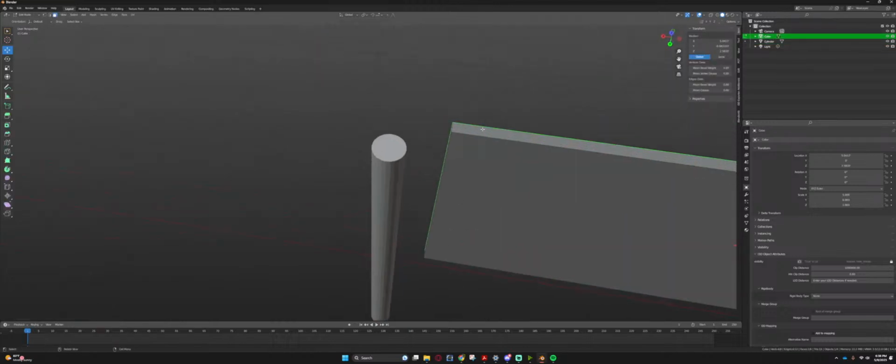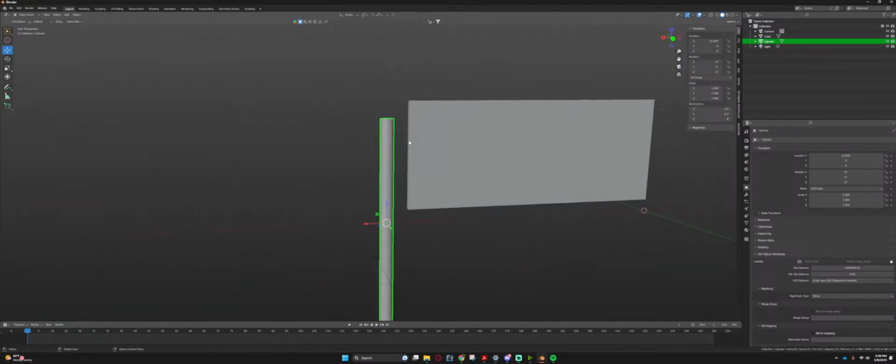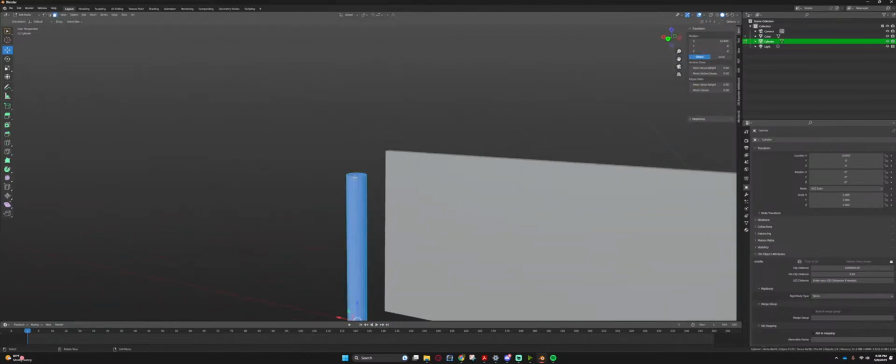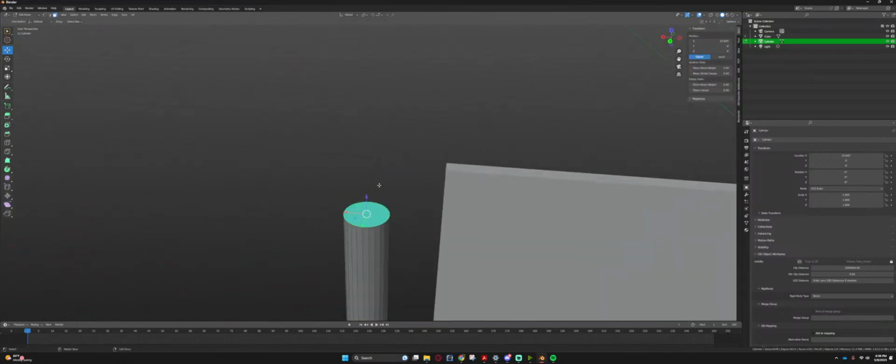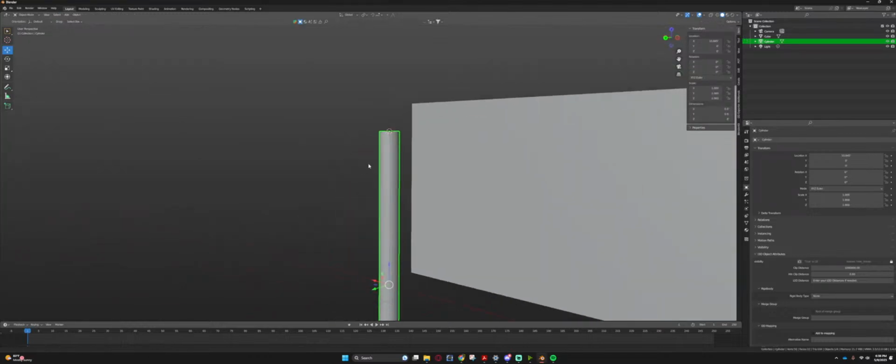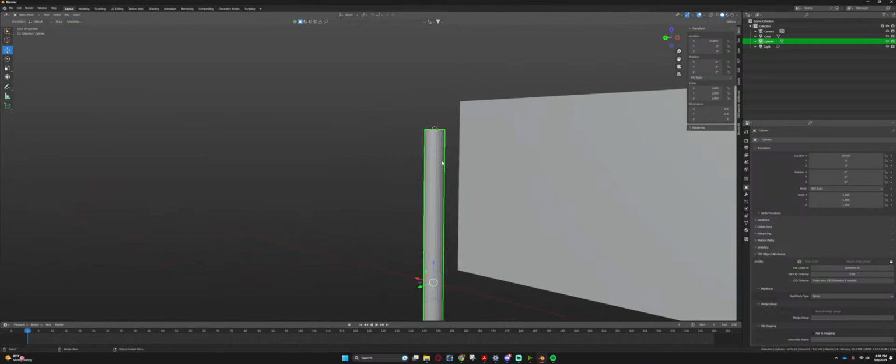And this should be 56 inches tall. So what I will do in this case is go into edit mode, click on this top face. I'll press Control S, and then you can hit cursor to selection, or just hit 2 on the numpad, and it will put that cursor at the top of that face. And here's the reason I do this.